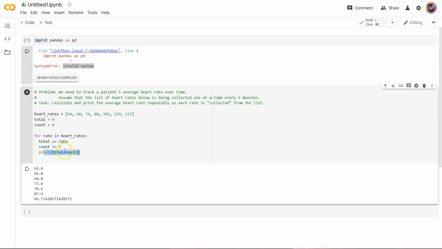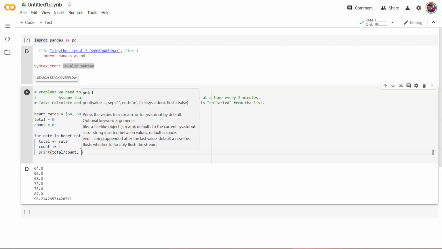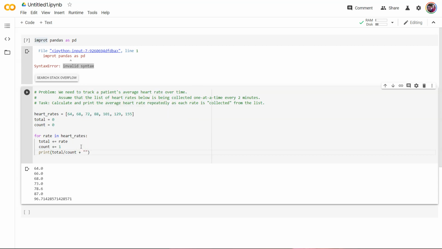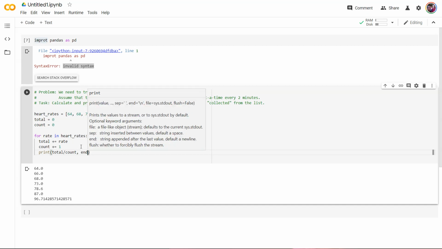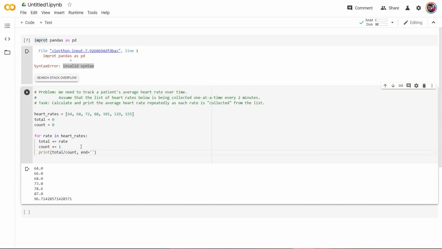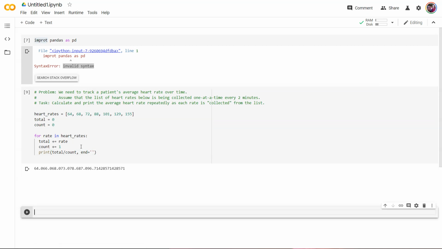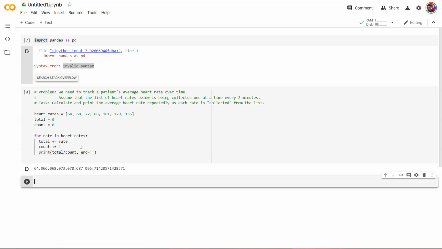So if you're not sure what's going on here, let me go ahead and print that out. I'm going to show you another method. You can use the end function in a print command to tell it to end the line with nothing, which means don't add a line break. So for example, if I do it, there's no line break after each one.